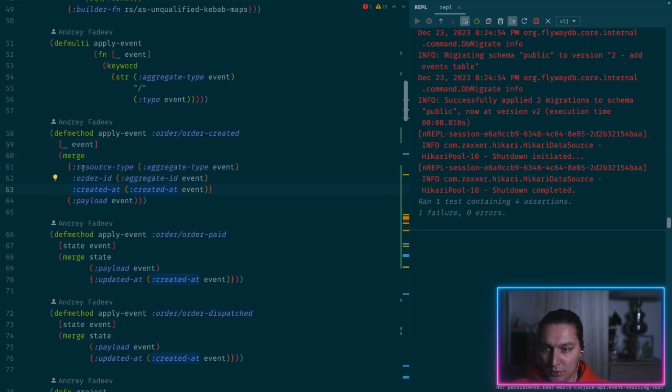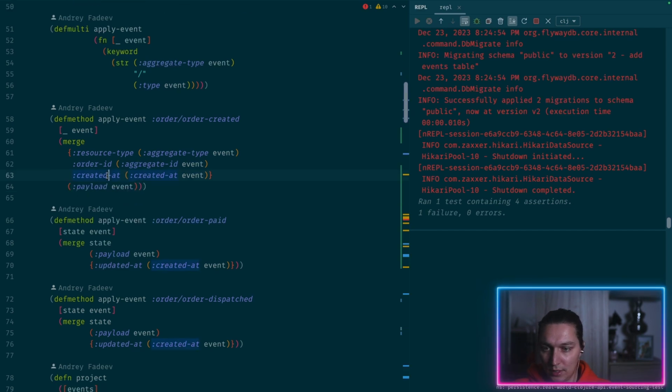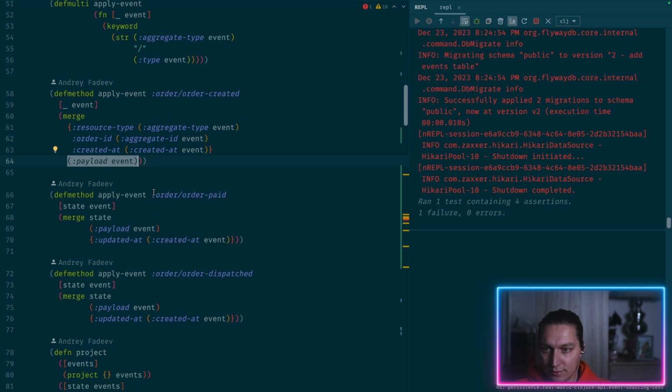So we're just saying resource type, aggregate type, and then we get order ID, which will be aggregate ID. Created at will be created at of the event. And then we just merge all the fields from the payload. In real world, you probably want to do some picking of different data from the payload. You really don't want probably the entire payload to be a state of your resource. But just for simplicity here, I'm just going to use the entire payload. All right, so that's the first event in the chain.